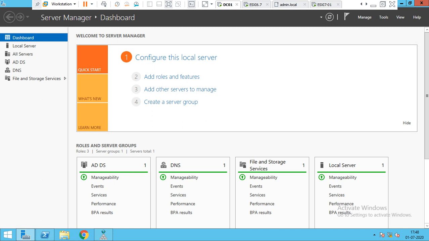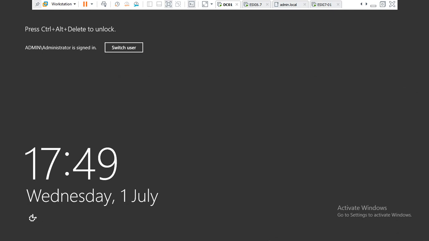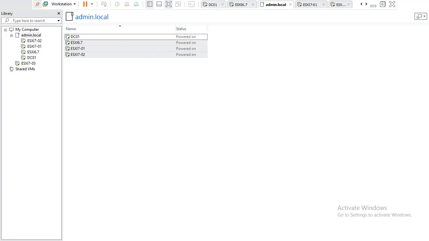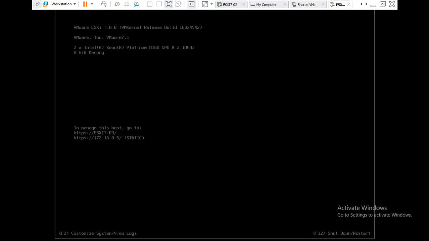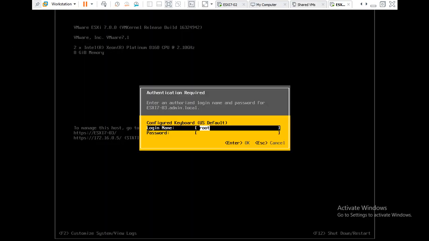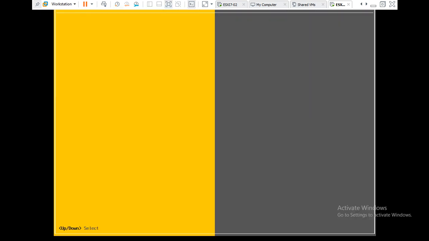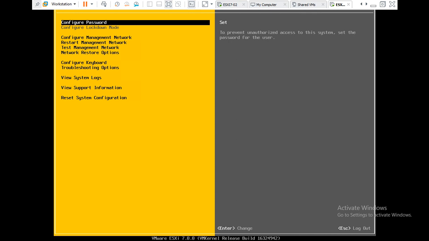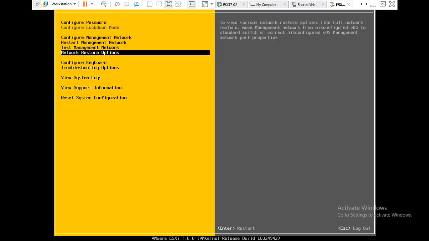So for enabling SSH and the ESXi shell, you have to go to the ESXi DCUI console. DCUI console means, I'll show you how the DCUI console looks. If you click on it, this is the console which is called the DCUI, Direct Console User Interface. So you can see this is the DCUI console. I'm logging in inside this.